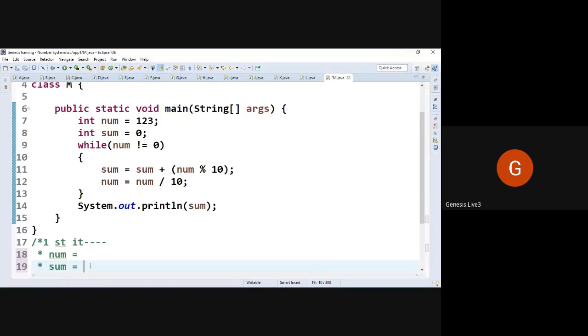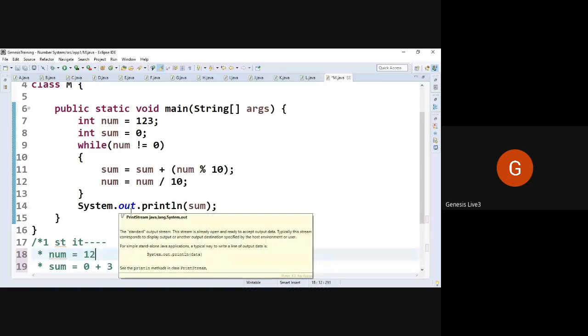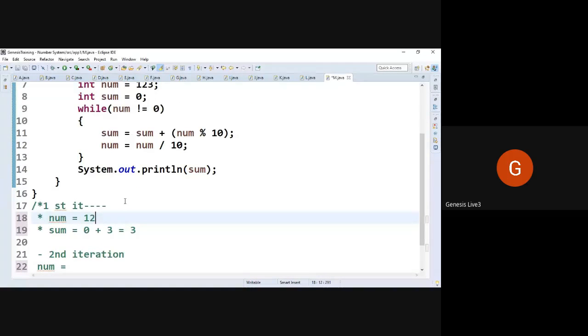Sum is equal to 0 plus num mod 10, returning the rightmost digit, that is 3. So 3 is the value for sum as of now. Now num is reinitializing. Num is replaced with num divided by 10, removing the rightmost digit. 3 will be gone. Now, of course, 12 is not equal to 0.